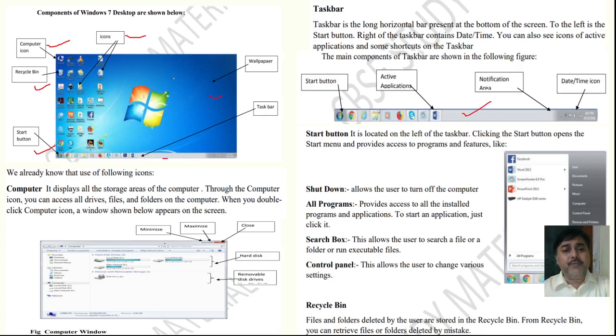Computer means what? There is a computer icon there. When we double click on it, you see the maximize button, minimize button and close button. This is the section of the different hard disks. This is the section of removable disks. This particular one is a removable disk. So this is the computer window that we can find. The taskbar is at the bottom. On this taskbar you can see the start button, then Google Chrome, then Windows Explorer, folders, isn't it?